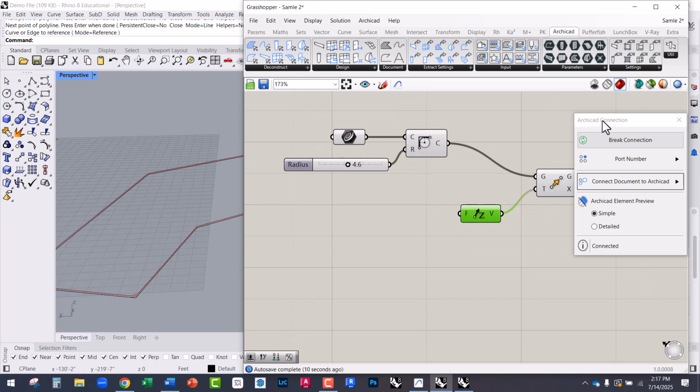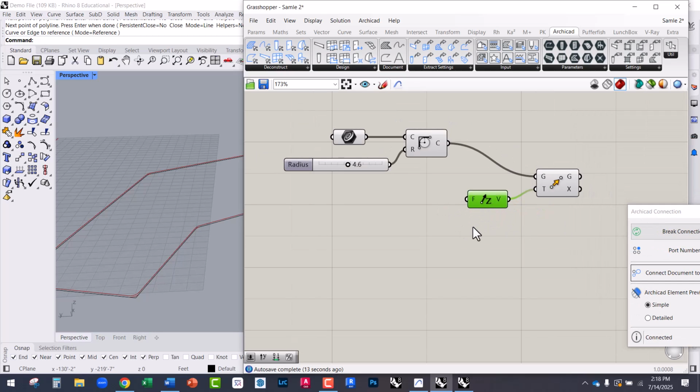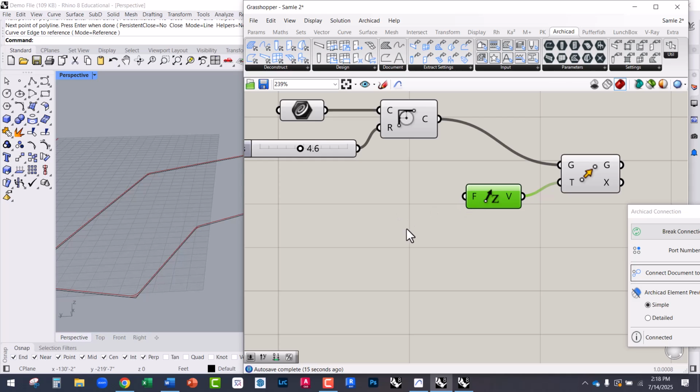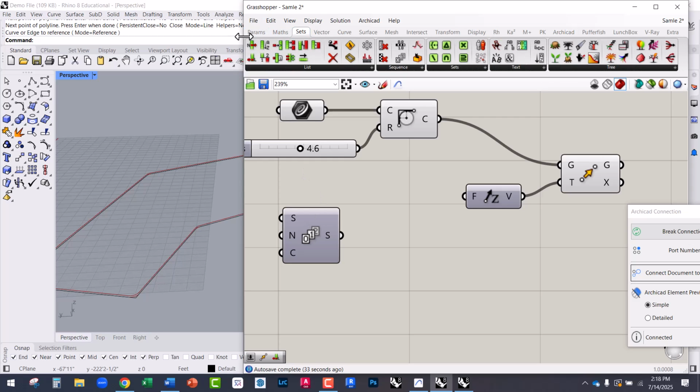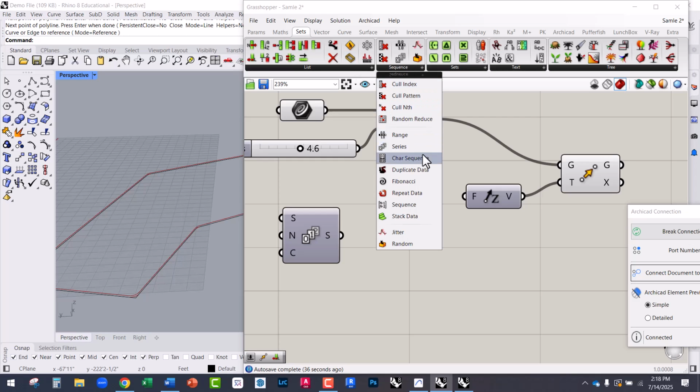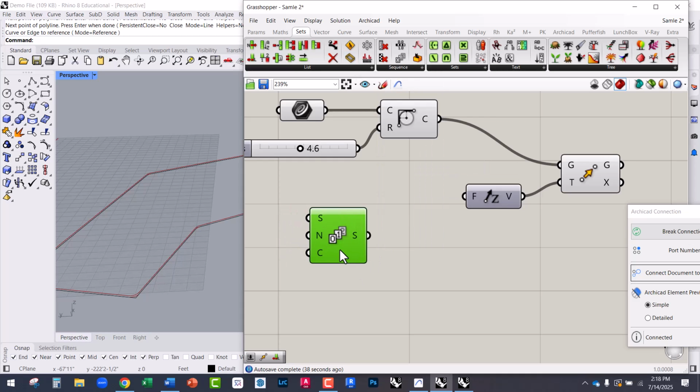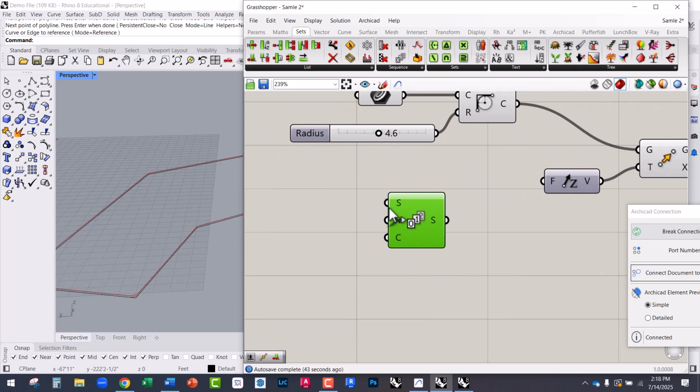But right now it's just moving it once, right? It's moving it up 1 foot one time. But I want it to move up 6 different times so that I have different floors. So to achieve that, I'm going to use the series component. So that could be found under sets, sequence, series. So what this does is it outputs a series of numbers. So that's what we're looking for.